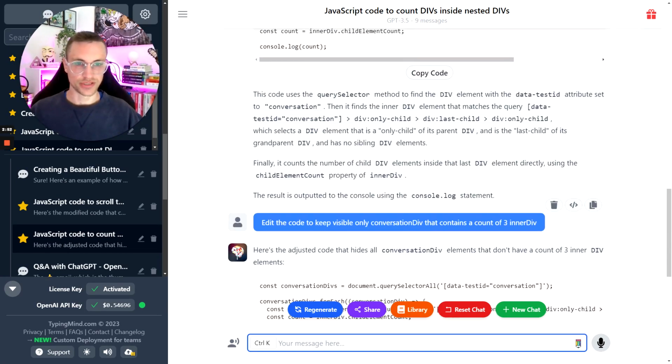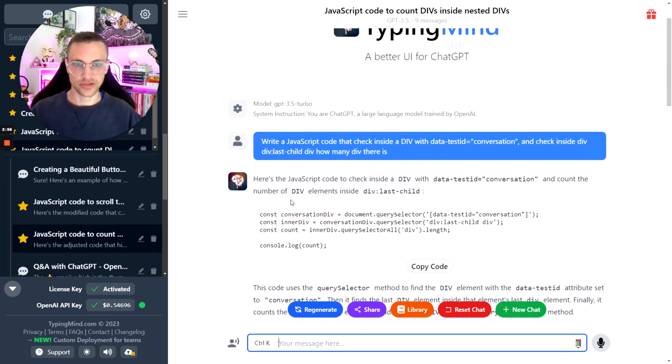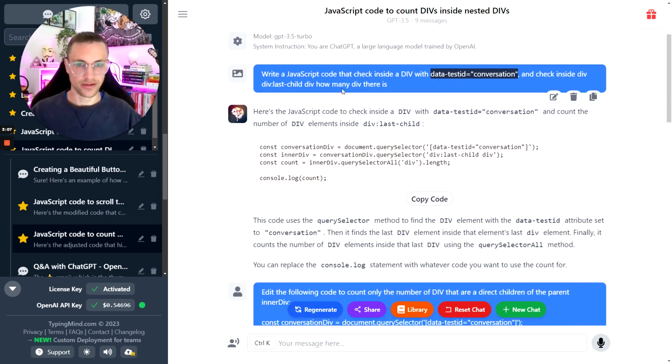My thought process was, okay, so I look in the code of Facebook and Messenger, and I was just looking, okay, so there's a div that has this HTML element, and then I want to know what's inside of this one, and I want to know how many divs there are. So I basically look into the HTML code, and I was looking, okay, here's how it's structured, here's what I want, and I asked ChatGPT, write a JavaScript code that does this.